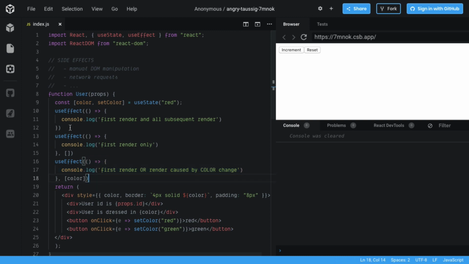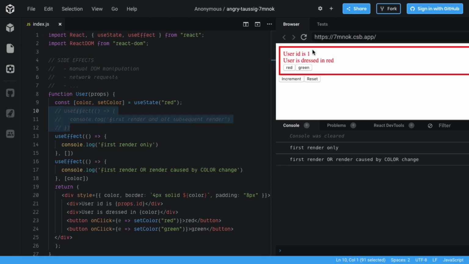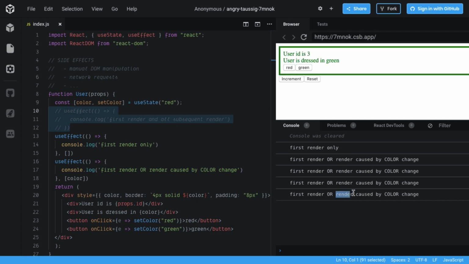Let's take that for a drive, commenting out this one first for a little bit of extra clarity. If we increment the counter now, we can see nothing is happening. If we change the color, however, we can see these changes happening. If we keep doing green, nothing happens because no DOM surgery happened in response to a change in this component.